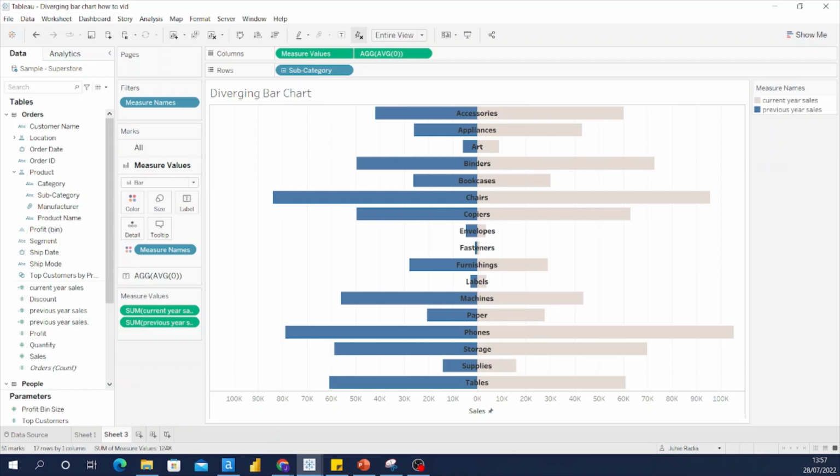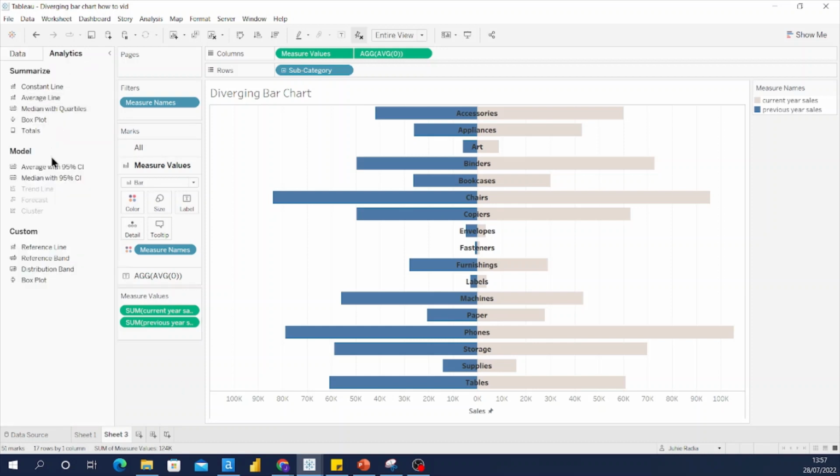So now to create our contrasting color background, we have to create a reference band with exactly the same range as the left-hand axis, so ranging from 0 to minus 110,000, as we just want the reference band to color this left-hand pane. To do this, we are going to go into the Analytics tab and then drag a reference band onto the pane pill for measures values.